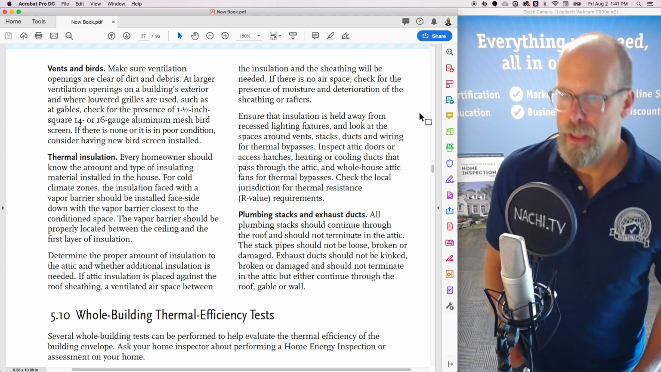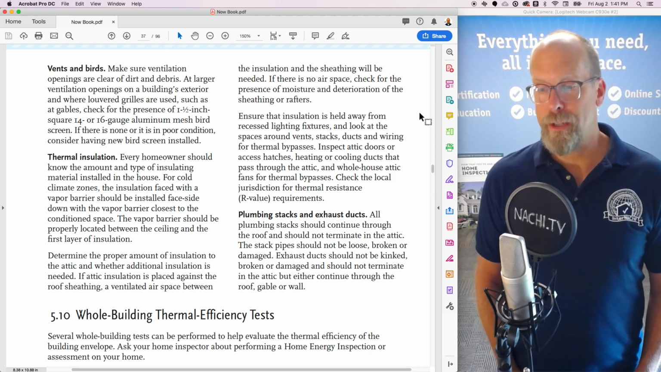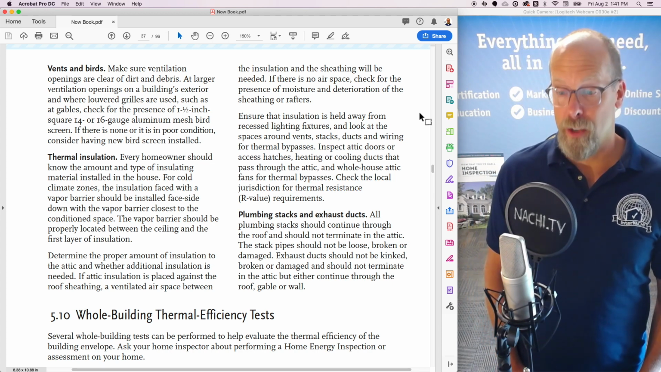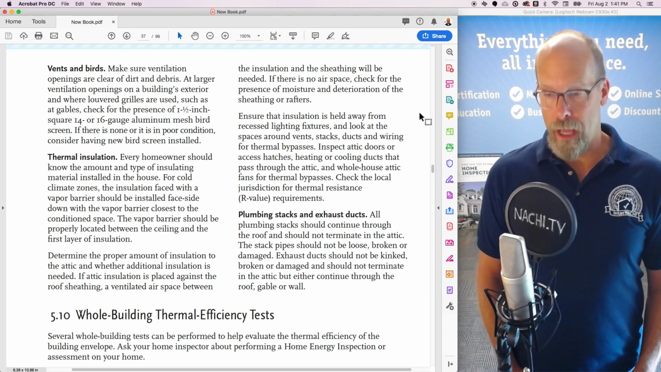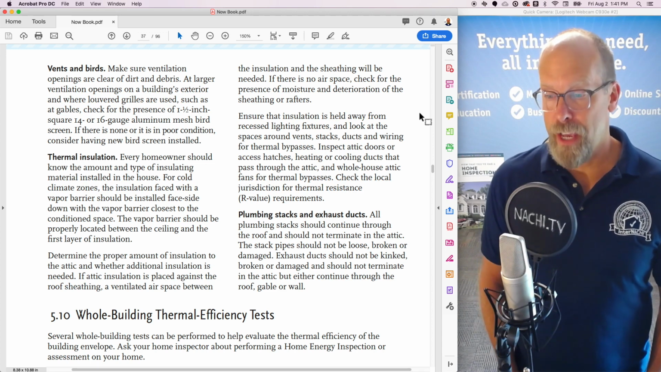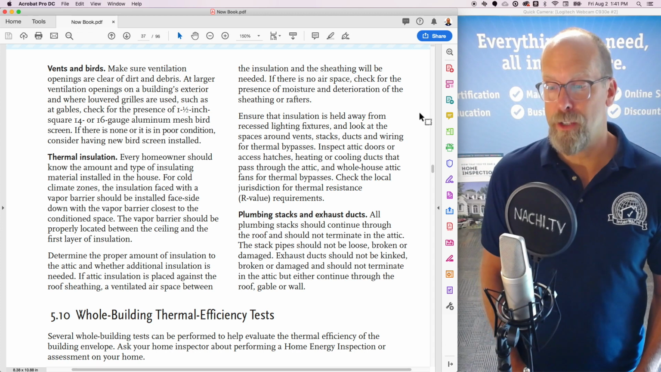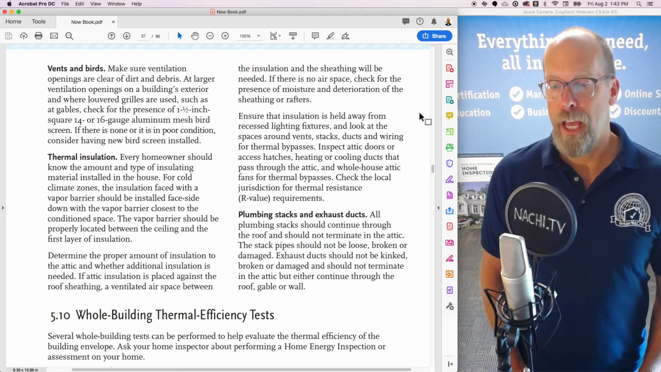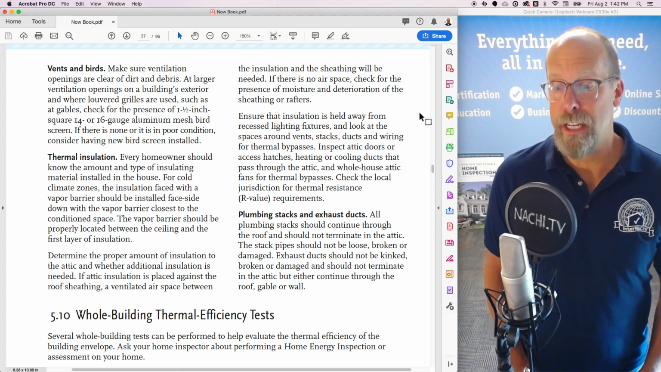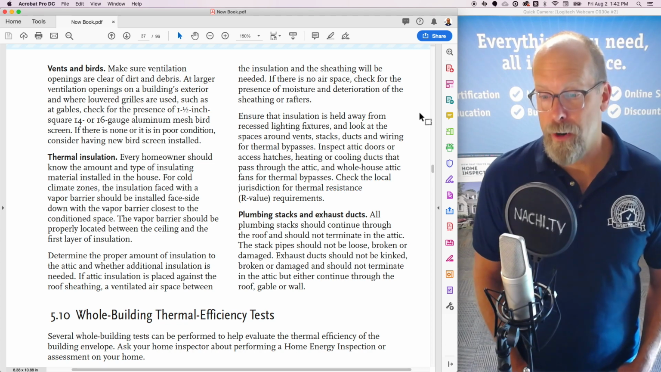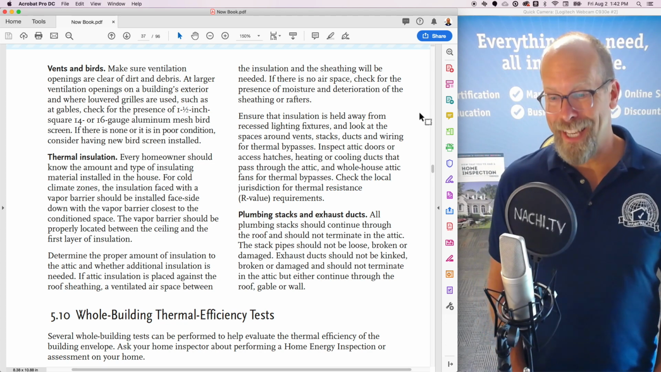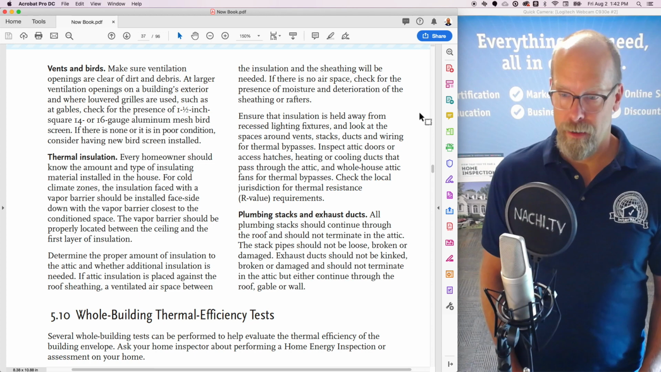Thermal insulation. Every homeowner should know the amount and type of insulating material installed in the house. For cold climate zones, the insulation faced with a vapor barrier should be installed face side down and the vapor barrier closest to the conditioned space. The vapor barrier should be properly located between the ceiling and the first layer of insulation.